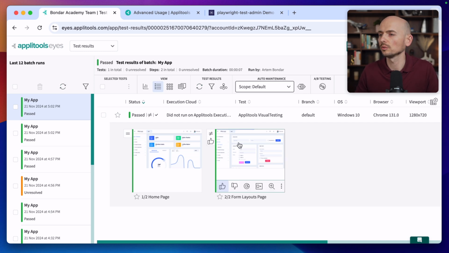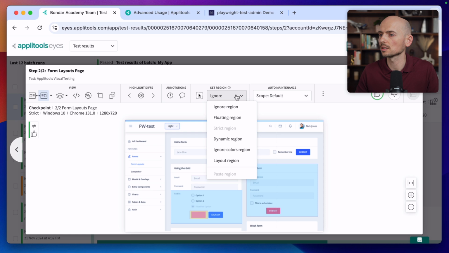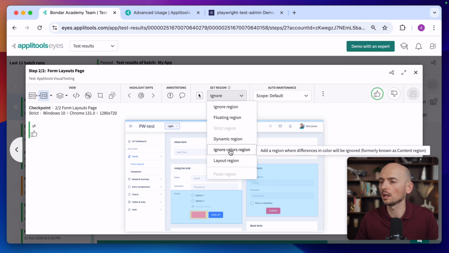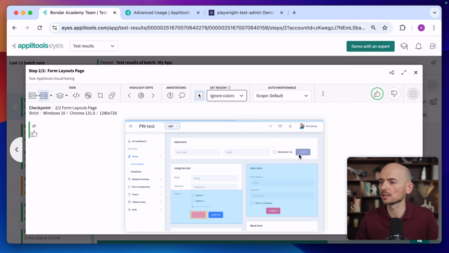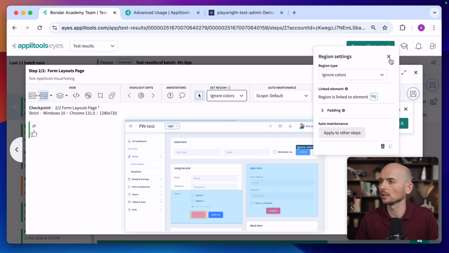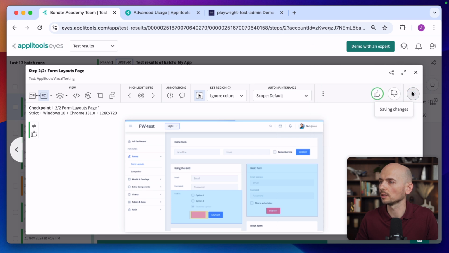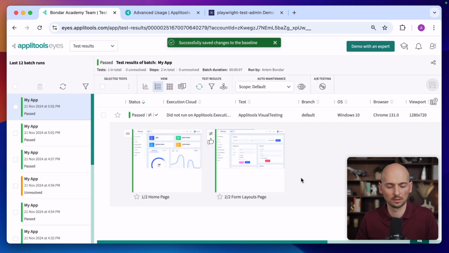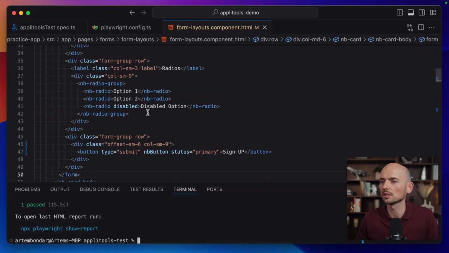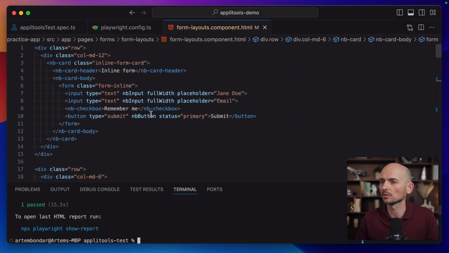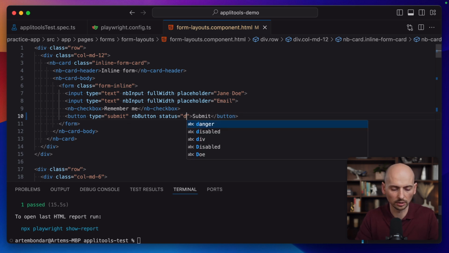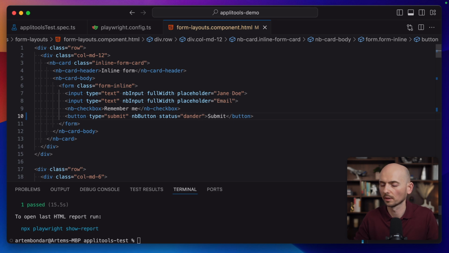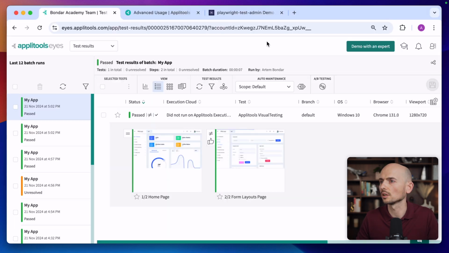All right, and let me show you the third option, which is ignore color region. So for example, we have this submit button, and let's apply this color region for this button, ignore the colors. Okay, we saved it. Okay, going back, and now let's change the color for this button. So this is inline form, submit. So instead of stylus primary, we call it danger. Like that, and it should change the color of this button.